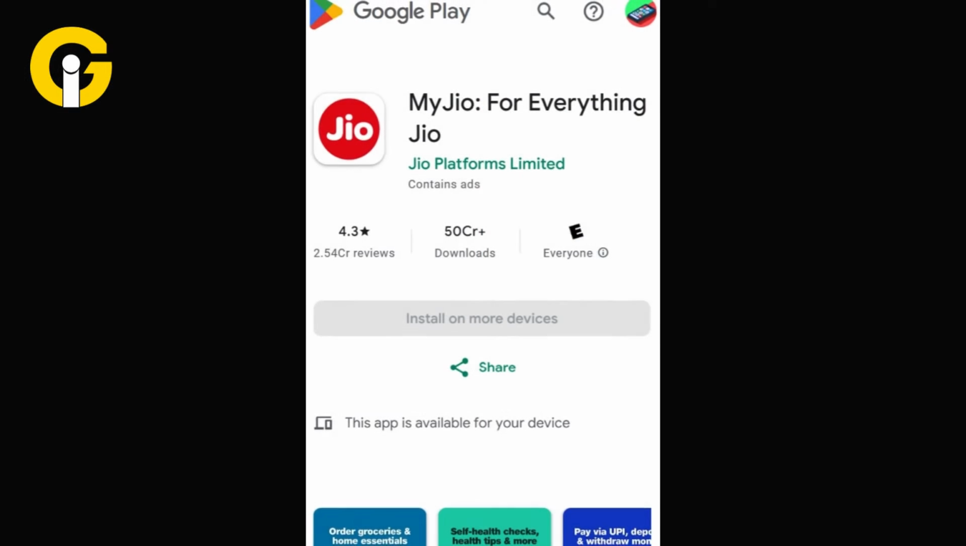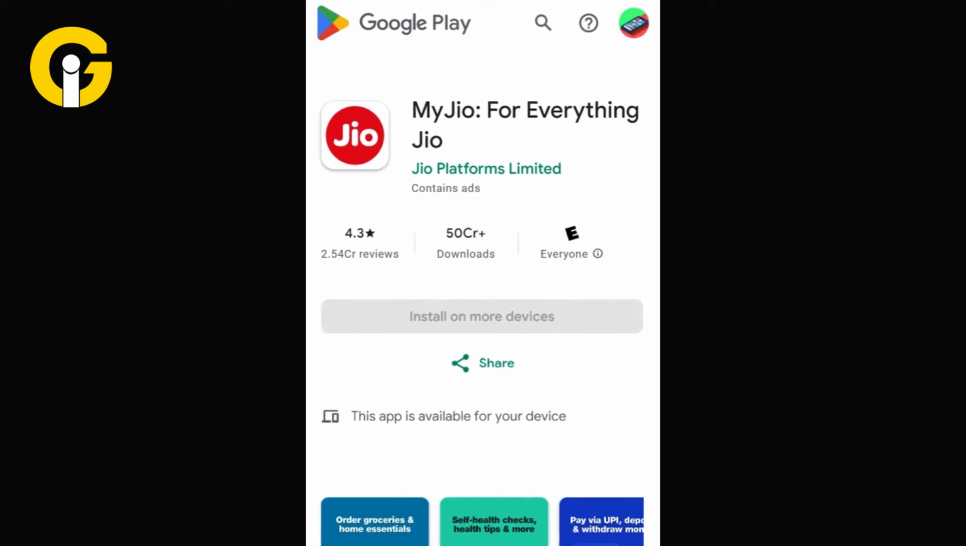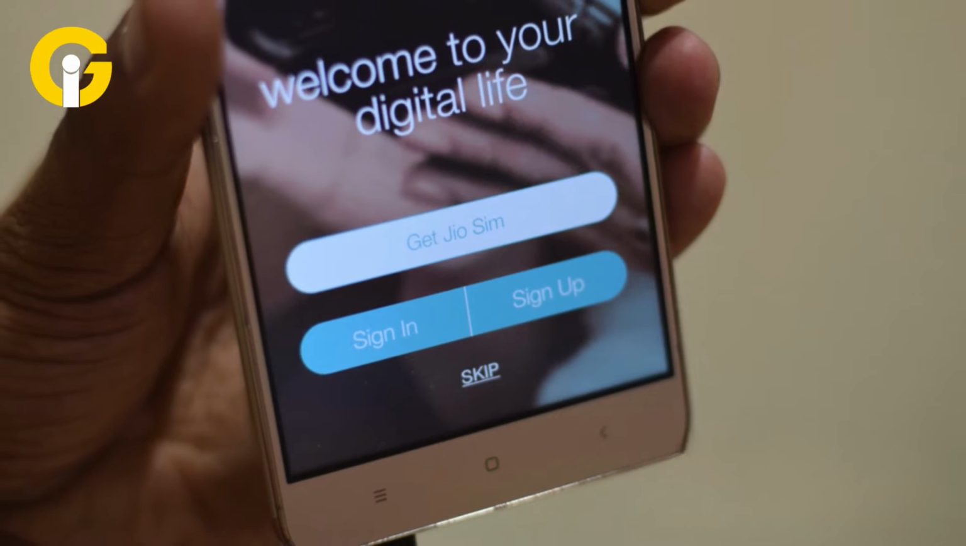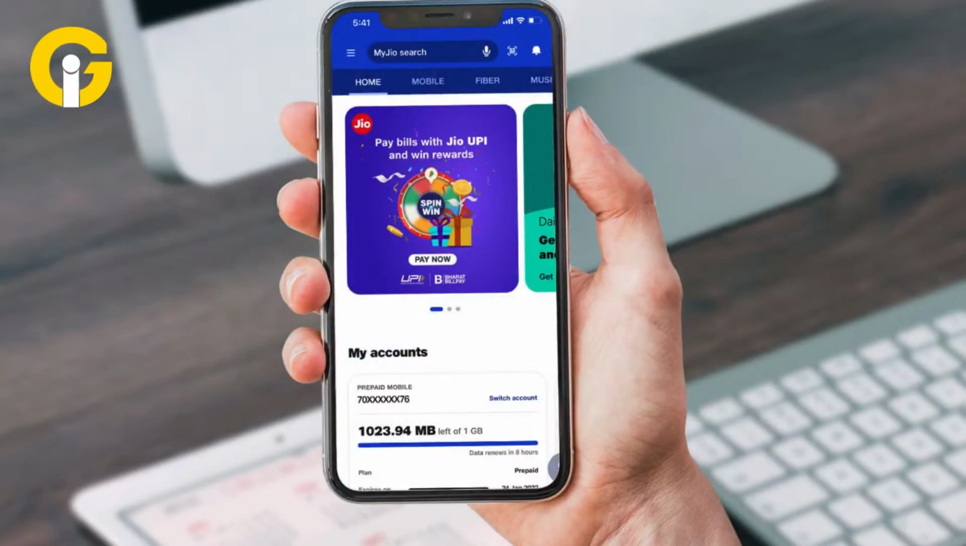First, download and install the MyGeo app on your Android or iOS device. Now open the application and select Sign in with SIM. The geo number will be shown at the top of the screen.